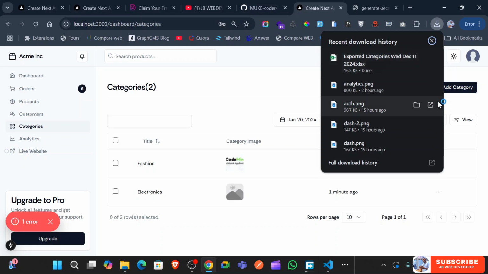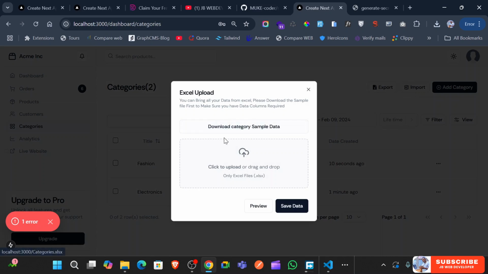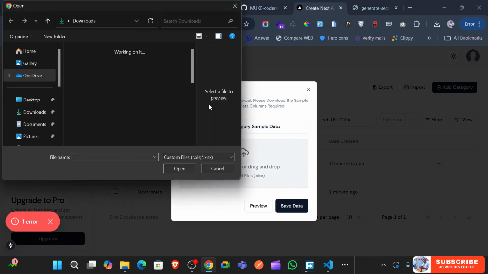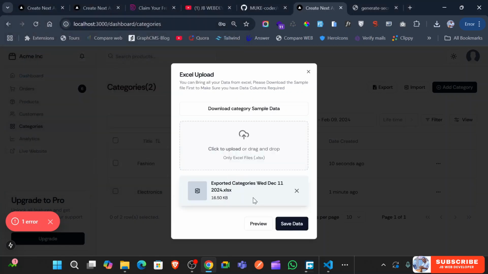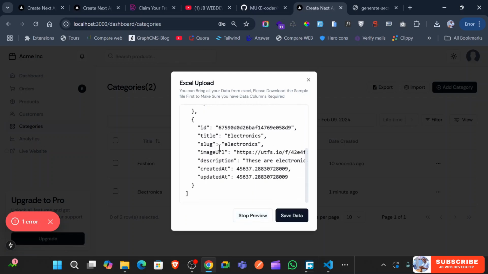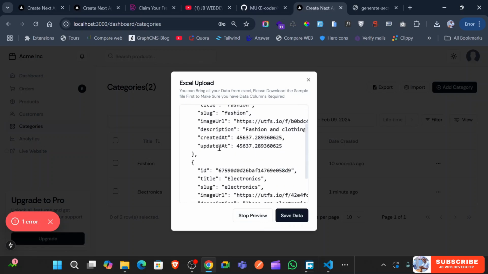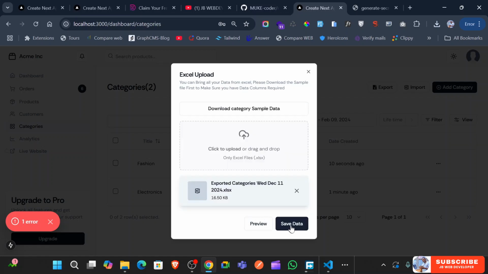The only thing you have to configure is the import, but also the functionality works. If you click here, you can download the sample category, and then you can upload this already. If I put in the one that we have just added, you can see it has all these things whereby you can preview the data. This is really nice. We can preview the data, stop the preview, and then save the data.